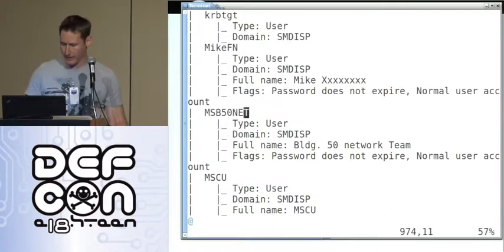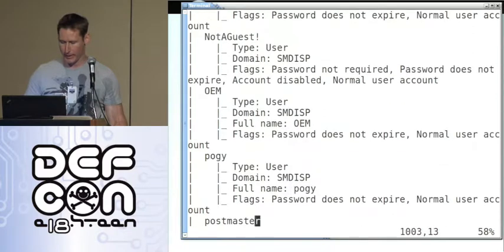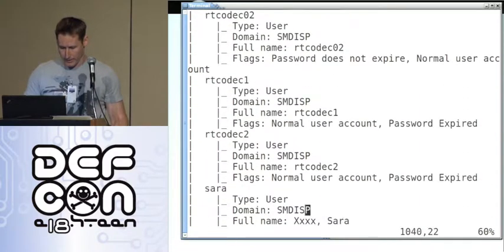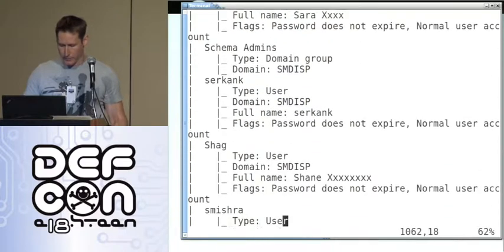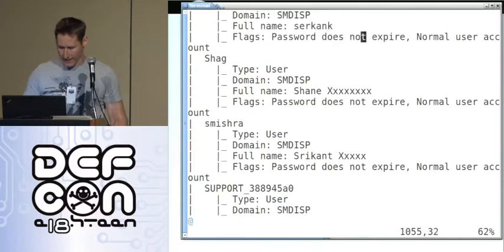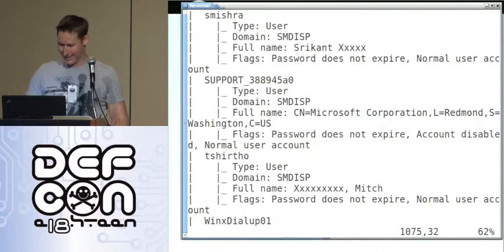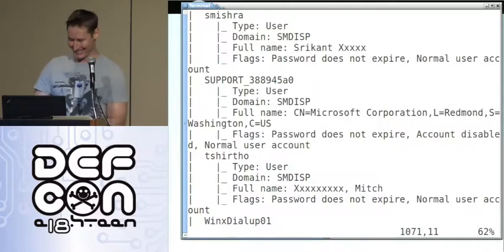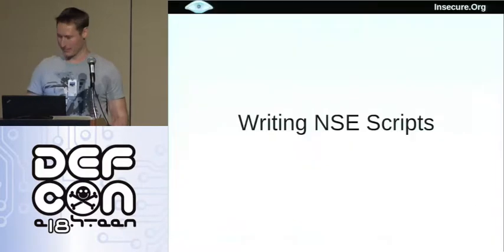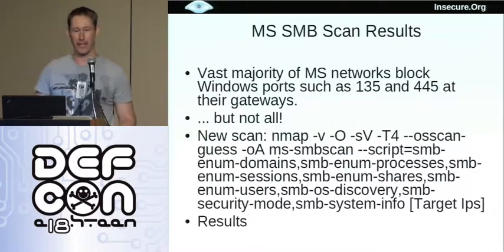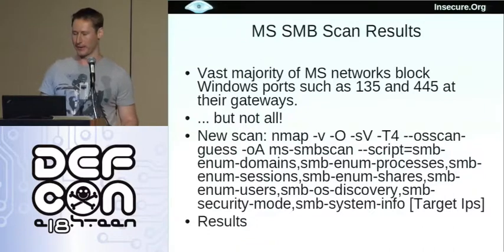We've got this MSB50net. That's the Building 50 networking team. A nice thing about this script is that in the verbose mode, -v, it shows you all this extra information rather than just the list of usernames. There's a user, not a guest, exclamation point. And then, yeah, there's this support user, Microsoft Corporation, Redwood, Washington. But my favorite is the t-shirt ho. So that's the sort of information you can get by doing large-scale scans with these SMB scripts and with NSE in general. As you can see, they're a lot of fun.